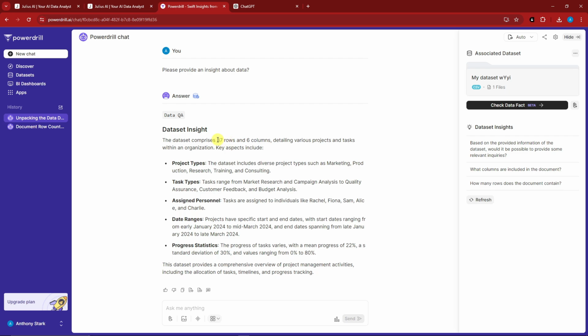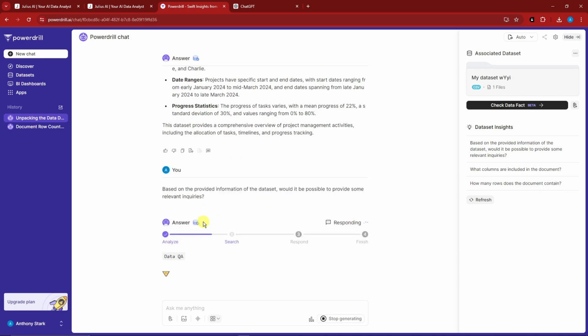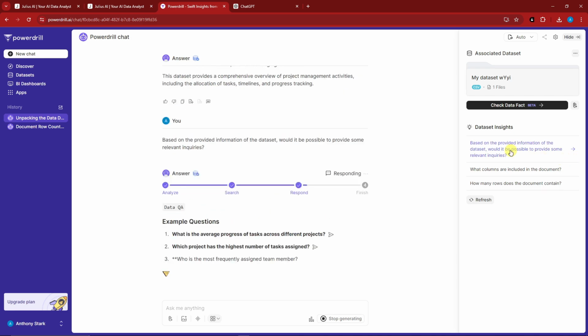It gave me a very specific and comprehensive answer. It has 37 rows, 6 columns detailing various projects and tasks within an organization. Key axes will be project, task, assignee, day ranges, and progress. Basically, we can now ask for dataset insights. So based on the provided information, will it be possible to provide some relevant inquiries? That is actually a suggested question inside PowerDrill itself.